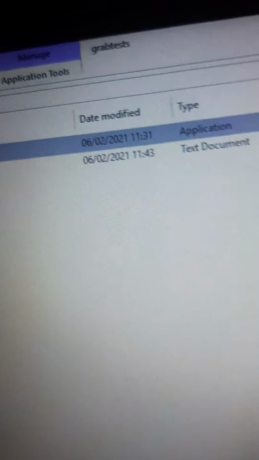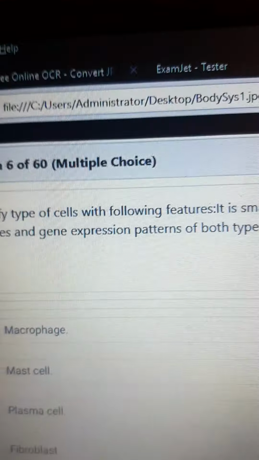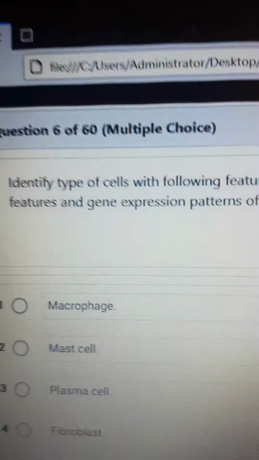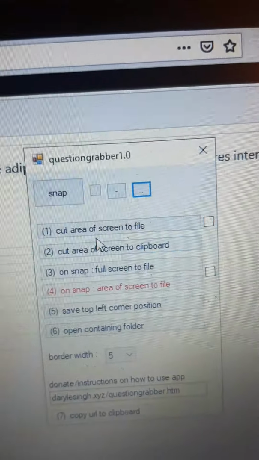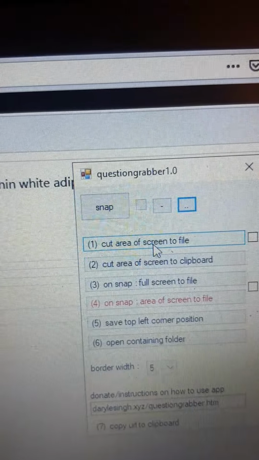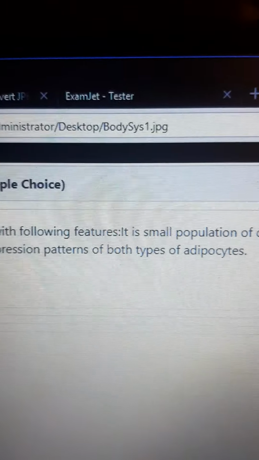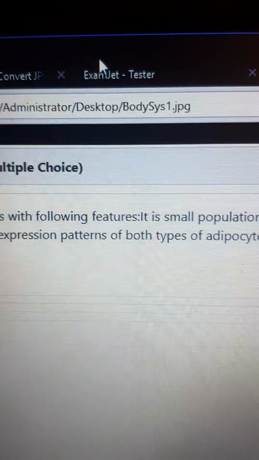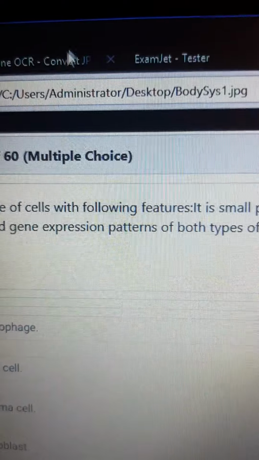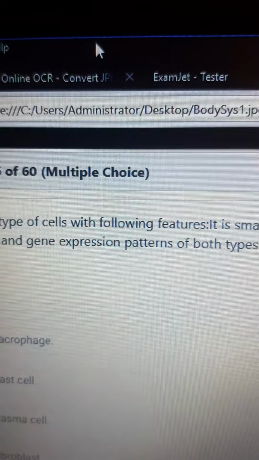Okay. So let's say we're in a test and you want to capture an area of that screen to a file. There's a number of options here. You want to cut area of screen to file, so I click on that and it will take a snapshot of the screen surrounded by a blue border. That's an image which has a blue border around it.